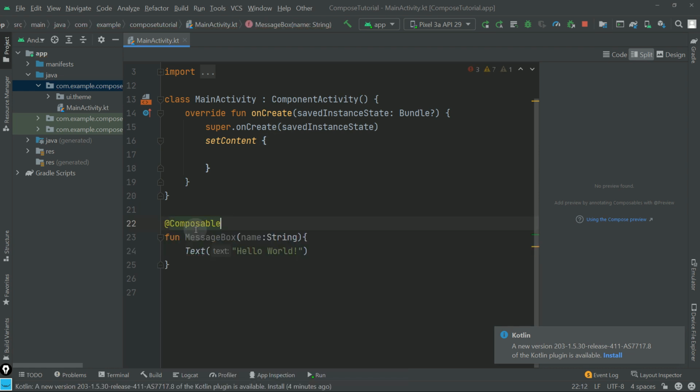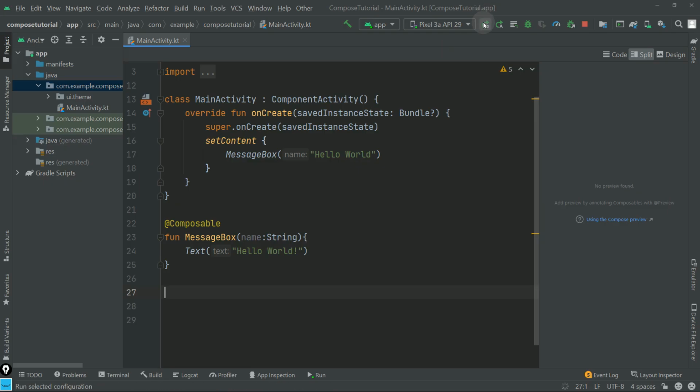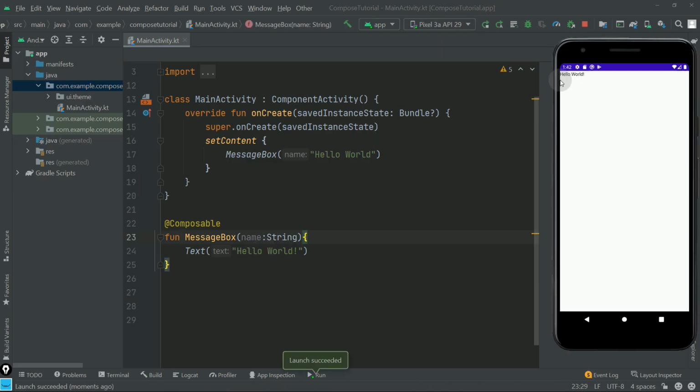Write the annotation Composable and you can call this function from here. We can pass some values and we can use them later. You can run and check your app. Our app is running fine.